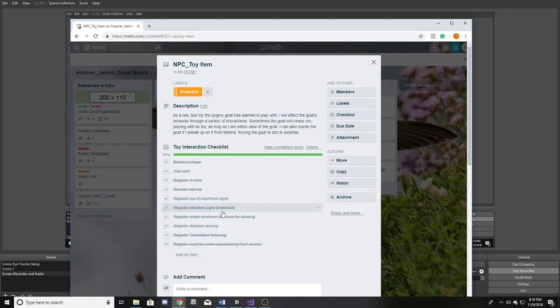We're going to register whether it's between the sight threshold, so a very tight, narrow margin that is going to spook the goat as well. The goat being our animal, our NPC, a pygmy goat. It's adorable. You'll love it. We're also going to check if it's under that distance. So all three of these things being combined.